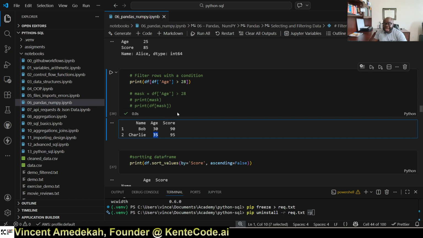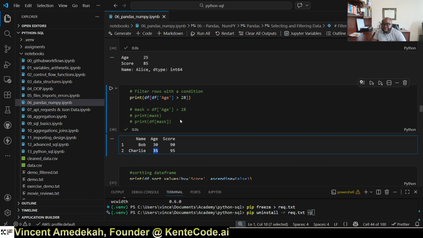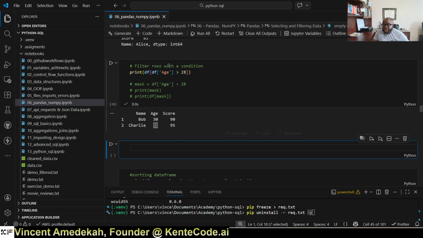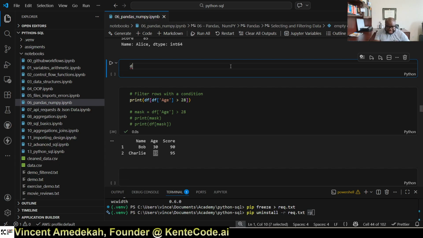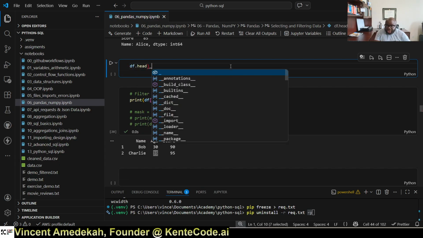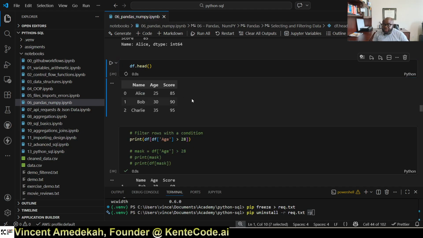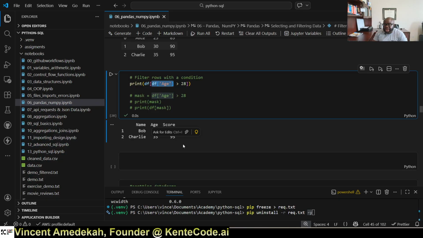Those are the ones that are greater than 25. From the original data frame, if you look at it, when you say the original one, you say df.head. You see, we have more than that record, right? We have more than only two. If you look at this, 25 did not show up because the age 25 is not greater than 28. So the mask allows you to get only the record that you need.